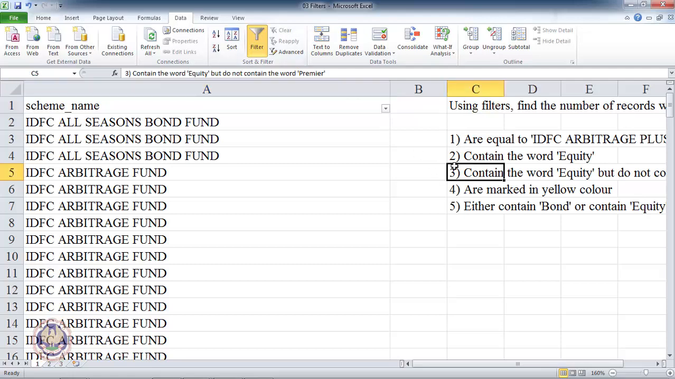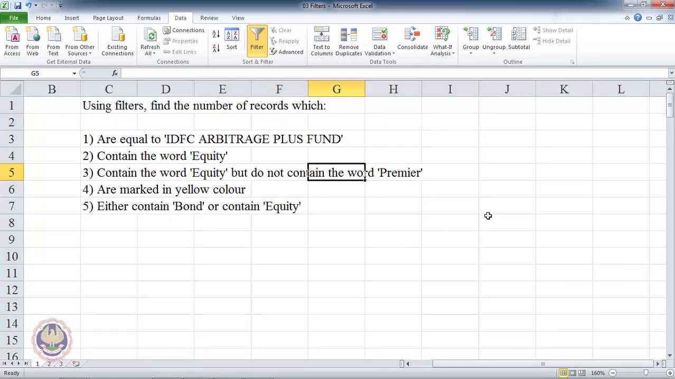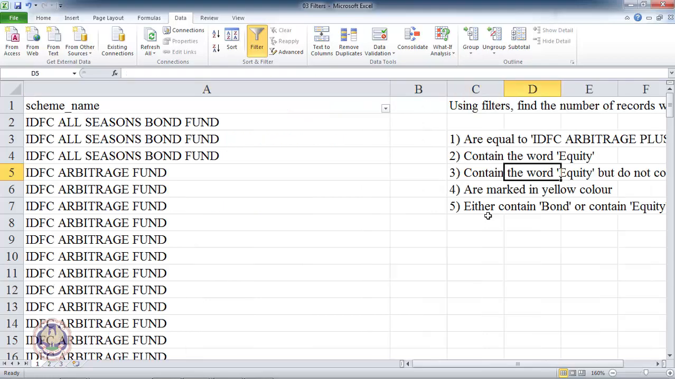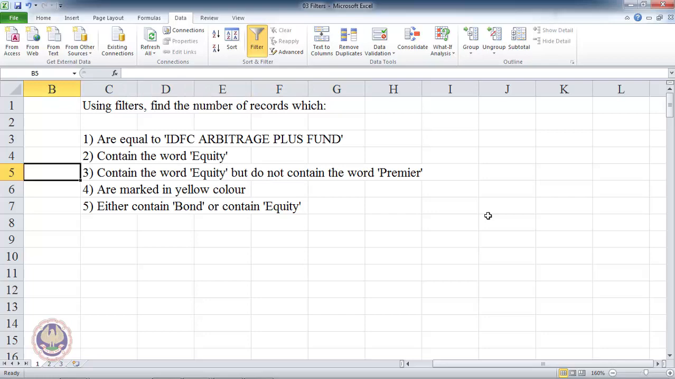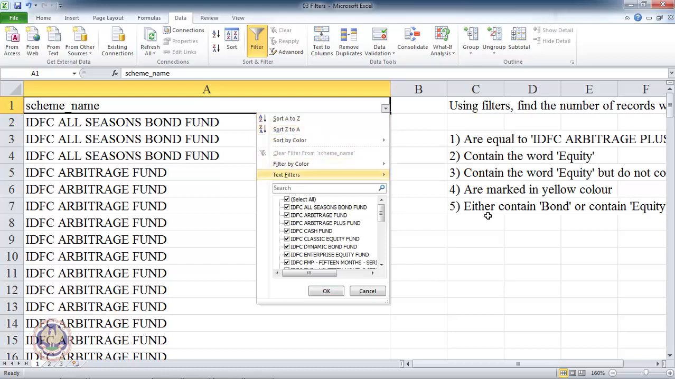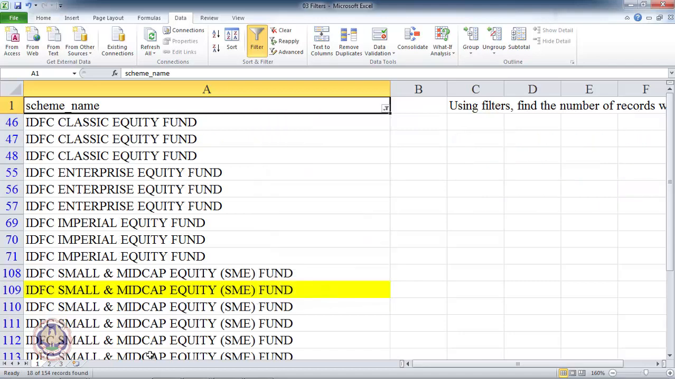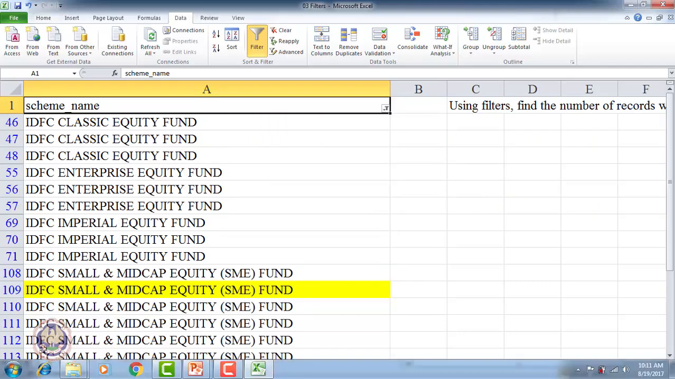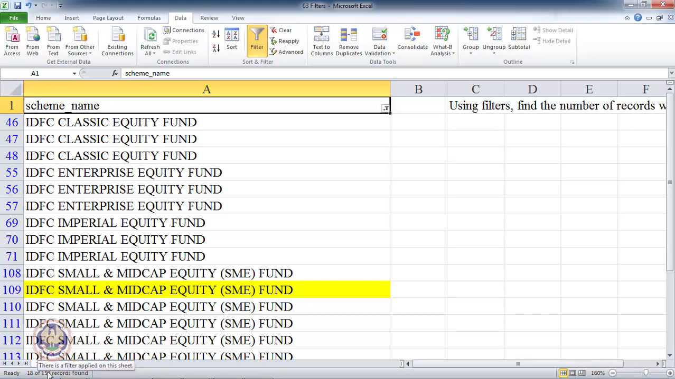Let's approach the third question. Contains the word equity but does not contain the word premier. So these are two conditions. The record should contain equity but it should not contain premier. For this, if I have to do the shortcut method, I can type EQU. I don't want premier equity, right? So here is premier equity. I can unselect it and I press OK. If you glance at the bottom, you can see there are 18 records found.